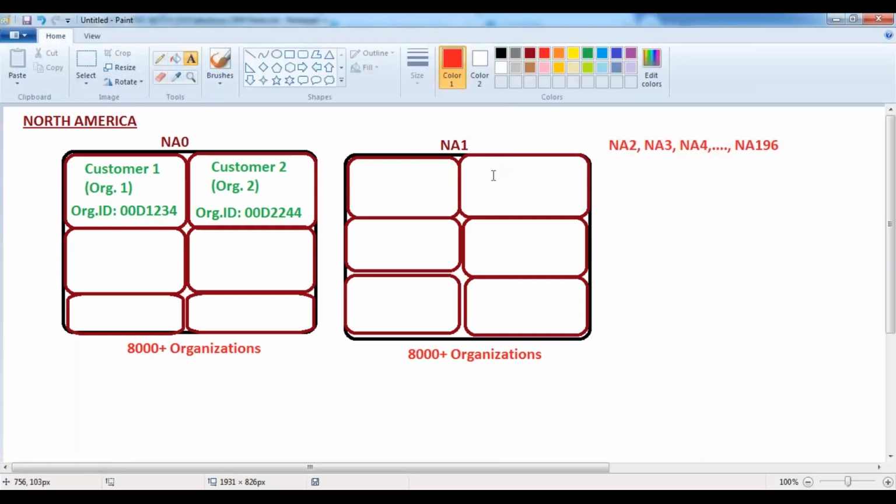Now, if the NA1 server is also full, then they allocate the memory space in NA2. They're starting one more server. If this is also full, NA3. If this is also full, NA4. If this is also full, NA5. Like that, they keep on adding the servers.